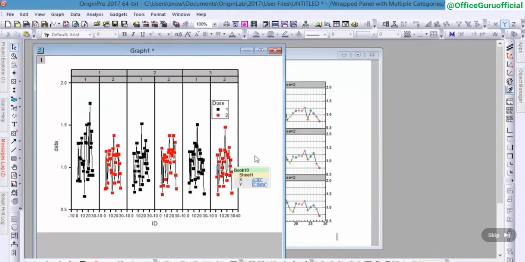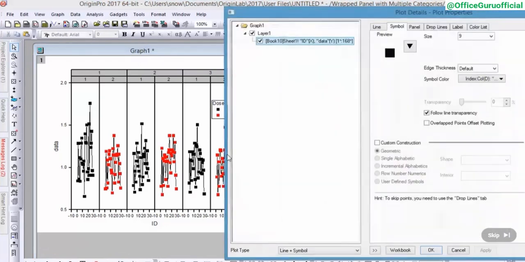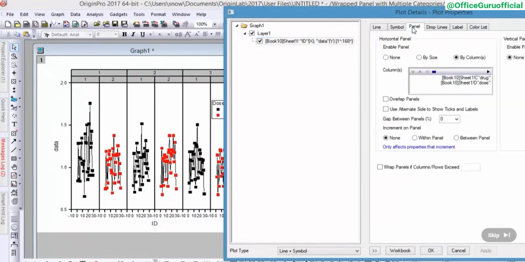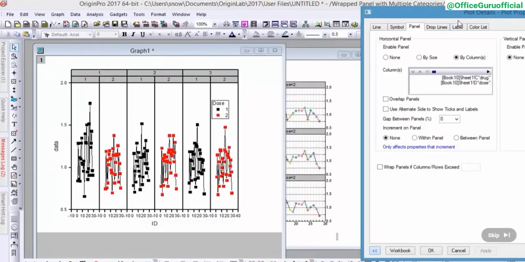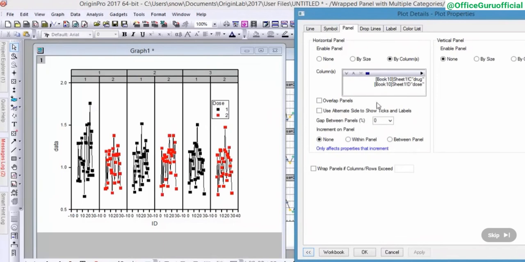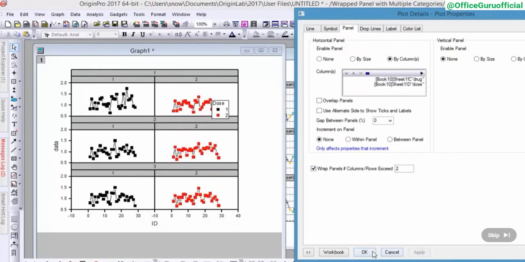You can further customize the panel details dialog on the newly added panel tab for each plot. It's important to note here, however, that if multiple data are together, they will share the same plot layout. Trellis plots can easily be reorganized from the plot details dialog by using the wrap panels setting. Here we've set wrap panels to 2, so that each drug is listed in its own row.